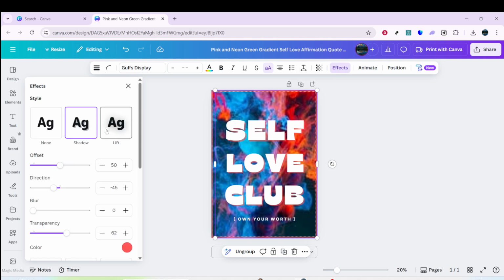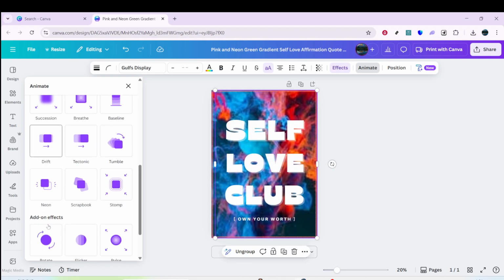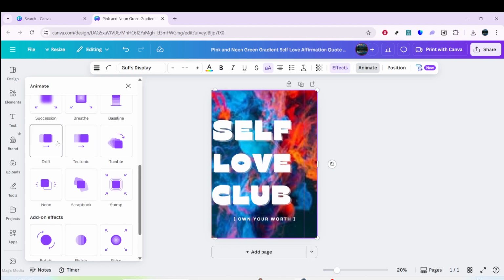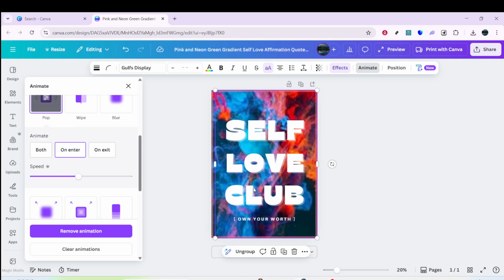If you want motion, click any text or image and choose Animate. Effects like fade, pop, or drift are clean and versatile. Preview your design to make sure animations feel smooth and purposeful.